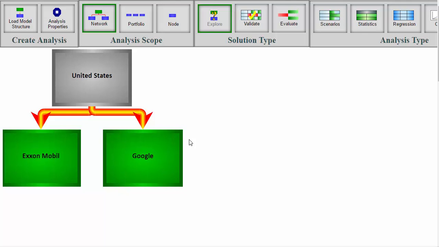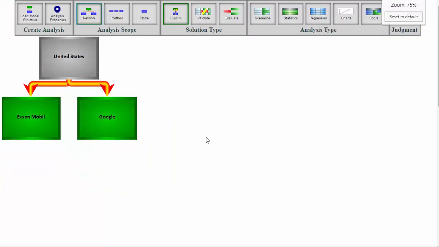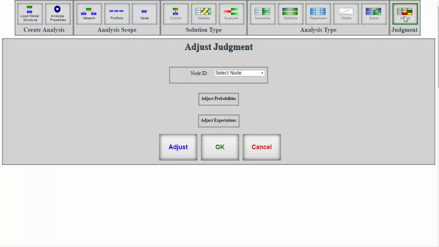This network indicates that the performance of the United States stock market influences the stock prices of both Exxon and Google. Click the Adjust button in the judgment grouping on the ribbon. Select SPY as the node ID.